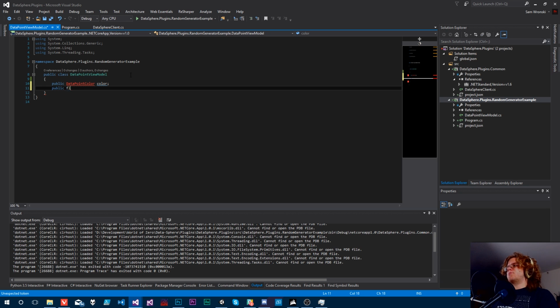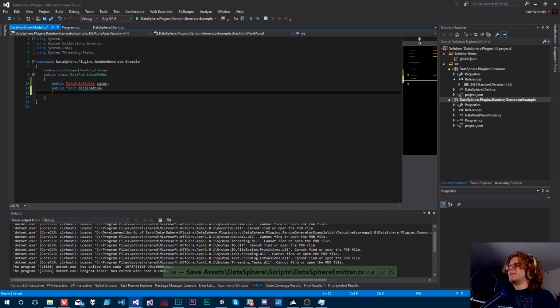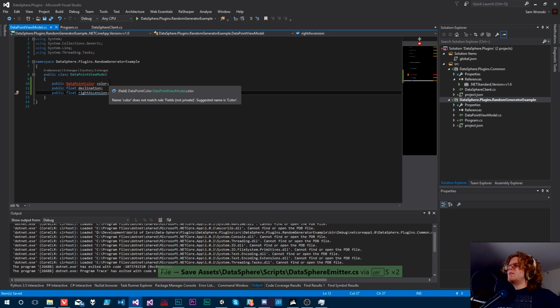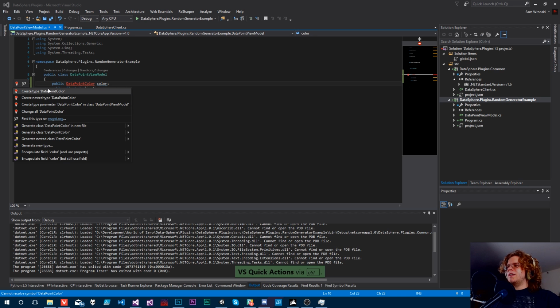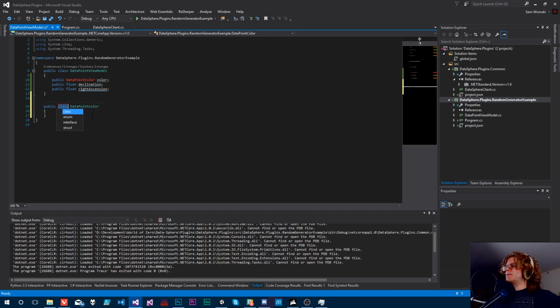And then we can actually just convert this back to float. So we'll do a float of our declination and a public float of our write ascension. Still don't like those names. Why did I switch to those? That was silly. Whatever. So now that we have that, let's build another type, our data point color. There we go. And that should be good.